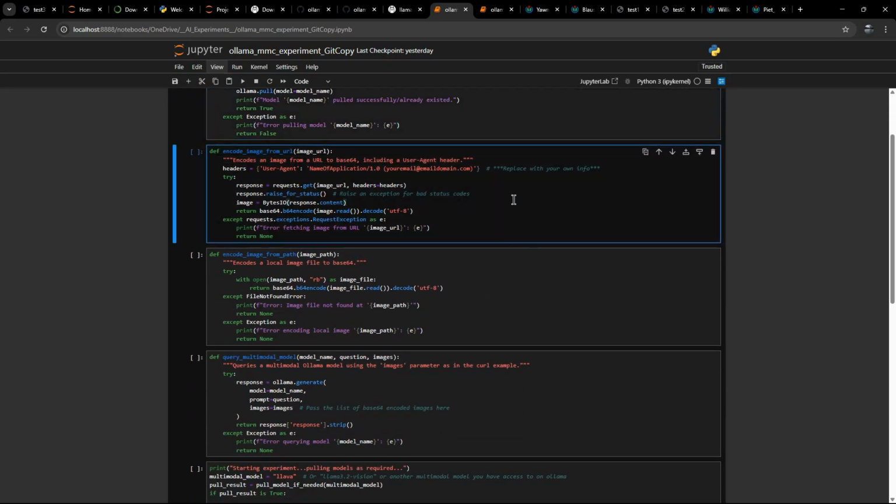Then we've got some encoding. We've got to take these images from wherever they are and then encode them so we can push them into the model along with the questions we're going to ask. So we have a function to do that for the image on the web, or images on the web. And this is where this personal info comes in.